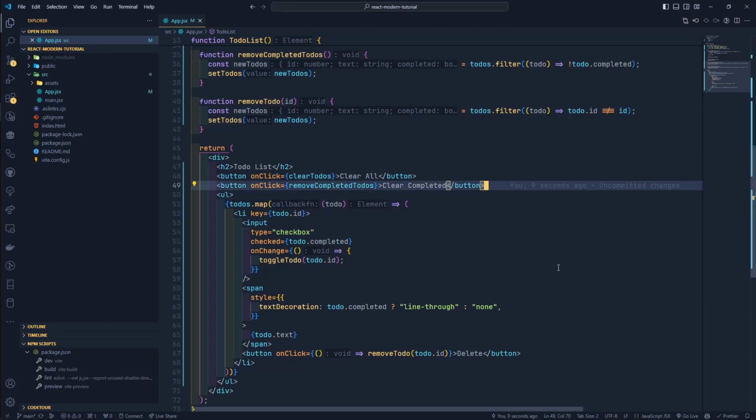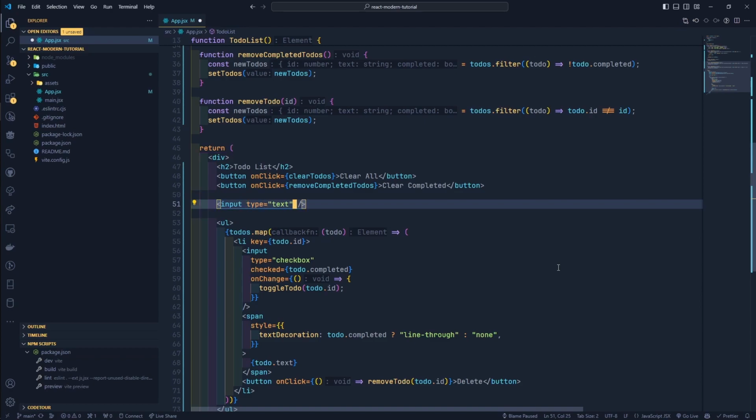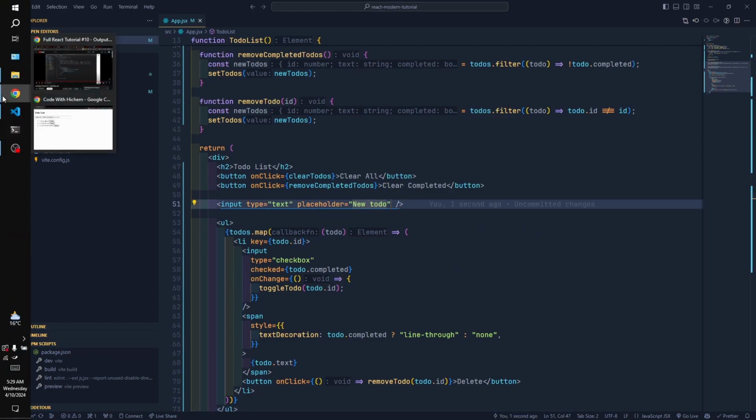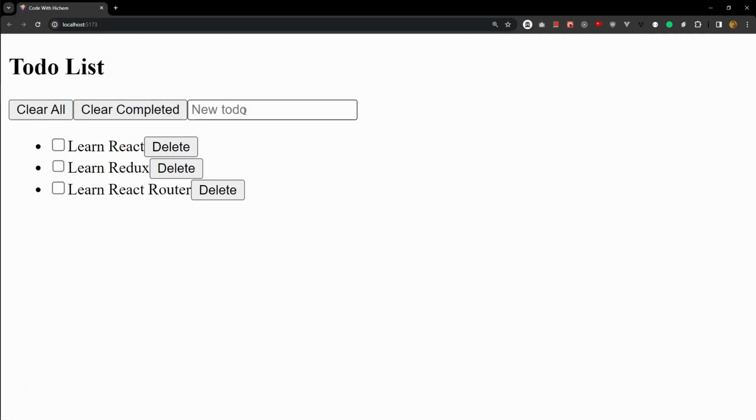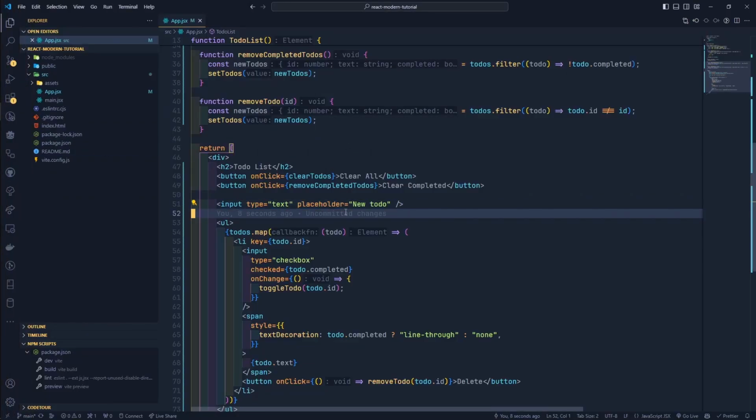So the first thing, I'm going to create a new input element. It's going to be of type text, and I'm going to give it a placeholder of new to-do. And if we go back to our user interface, we can see we have a new input. And of course, we're going to need some kind of new button to submit. So we're going to call it add to do.